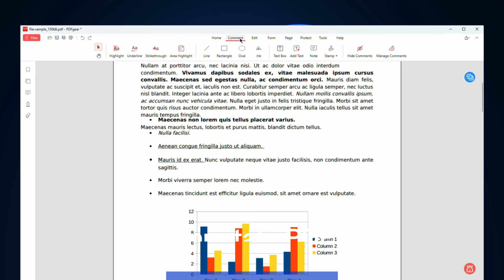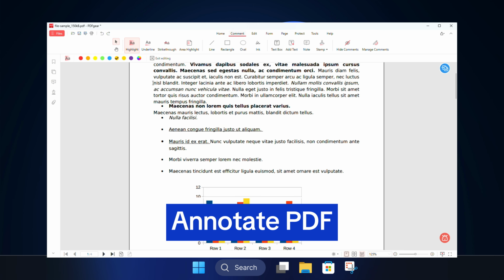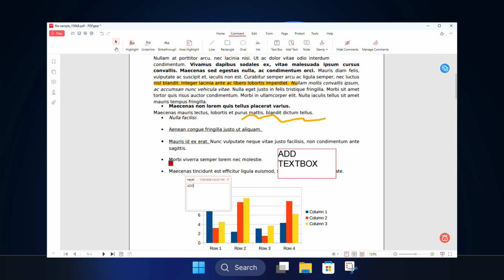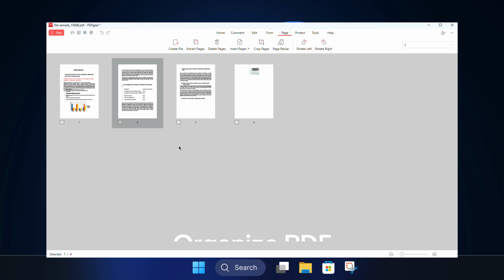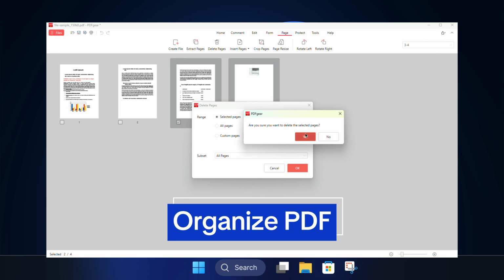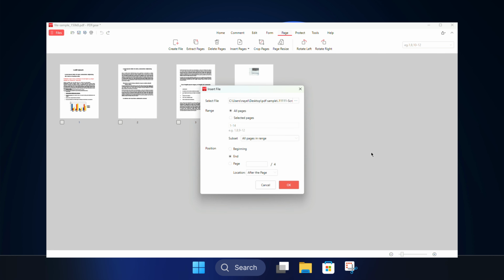Besides editing the content, PDFgear also gives you tools to annotate PDFs. You can highlight text, draw on pages, and add text boxes or sticky notes. If you need to manage your pages, you can reorder them, delete unwanted pages, split a PDF into smaller files, or merge multiple PDFs together.